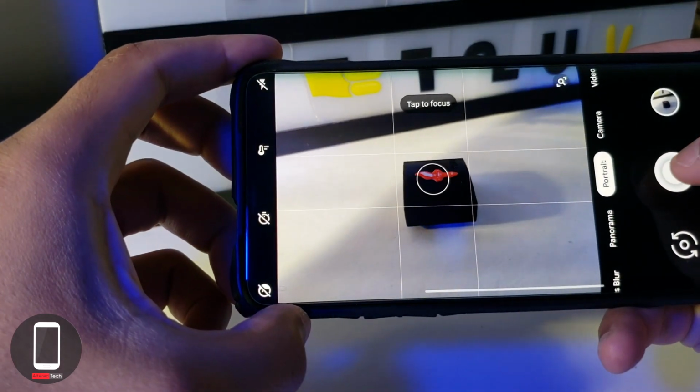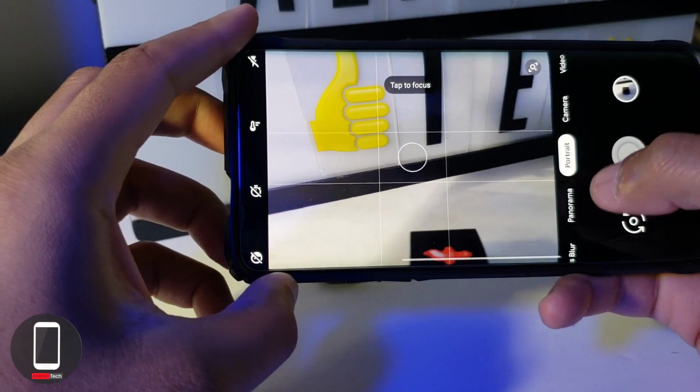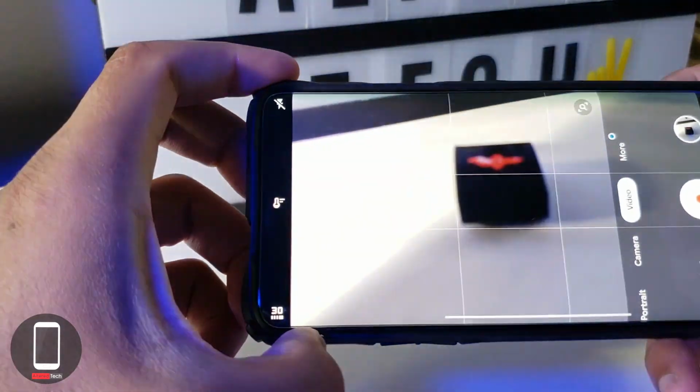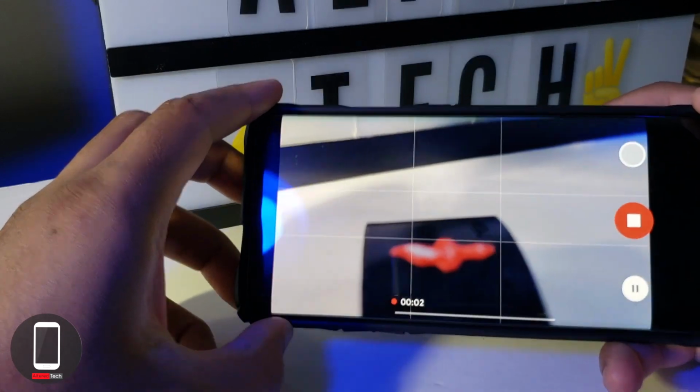So let's go ahead and check out some other, now portrait mode. In some other versions, portrait mode was just crashing, but it works pretty good. And the video mode actually works good as well.